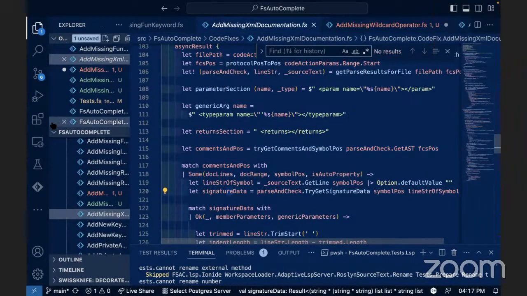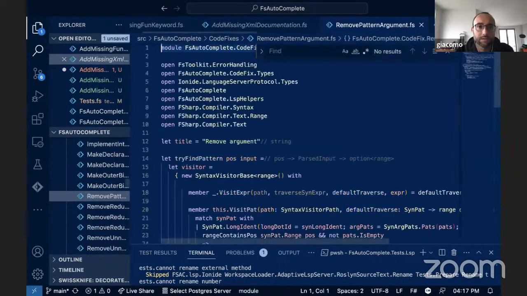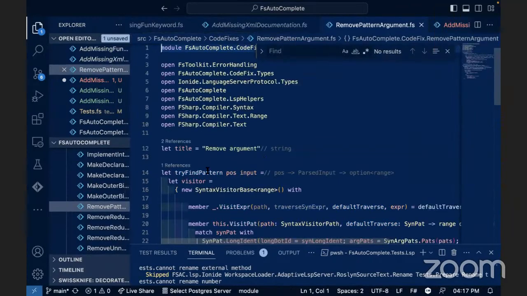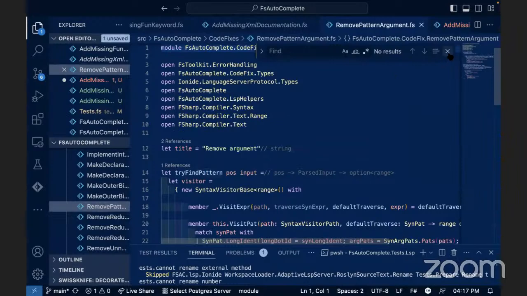No, look, it's a file. So if you do Command Shift P, and at the top there's a function called try find pattern. If you copy that function there, yeah, then it's kind of similar. No, line 14.